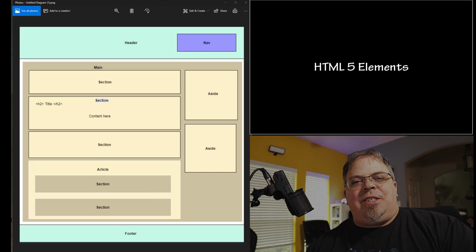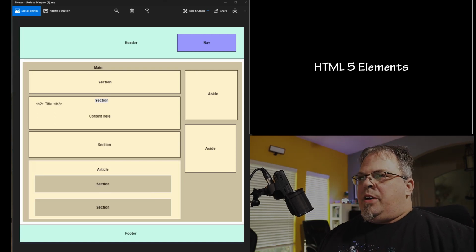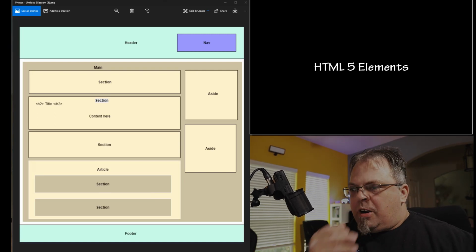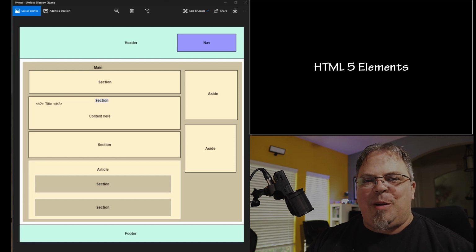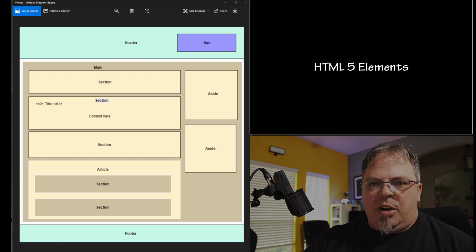Hey guys, let's go ahead and jump in. So on my desktop here, you can see my attempt of drawing a web page and dividing it up into sections. Hopefully it makes sense. And this is by no means the way it has to be. There's different ways of doing this and dividing up your content. It's really about your intent and what you're trying to do.